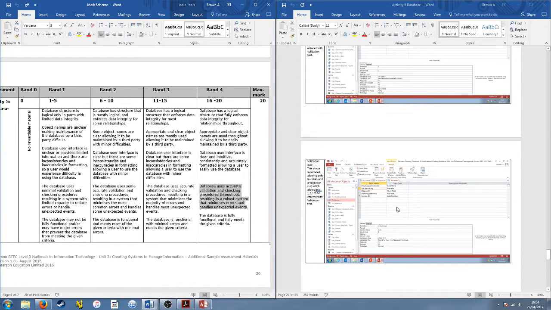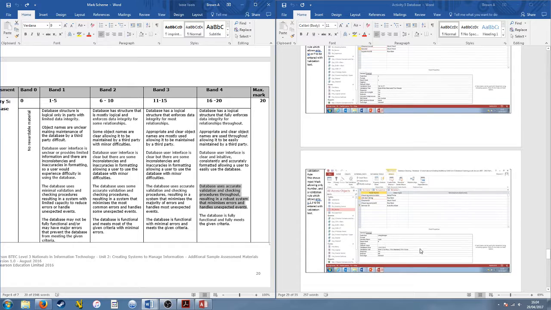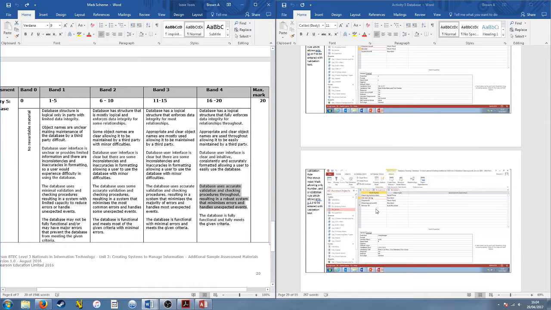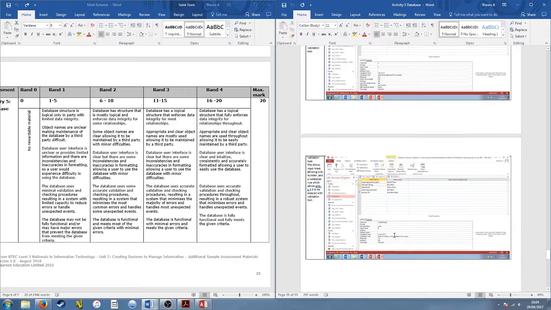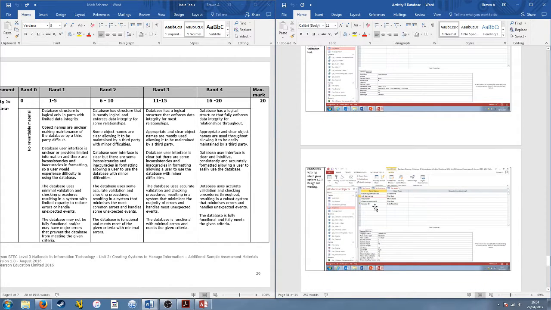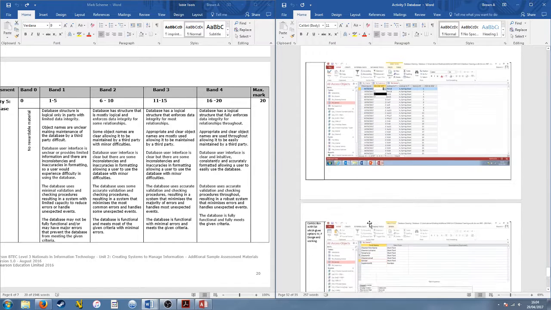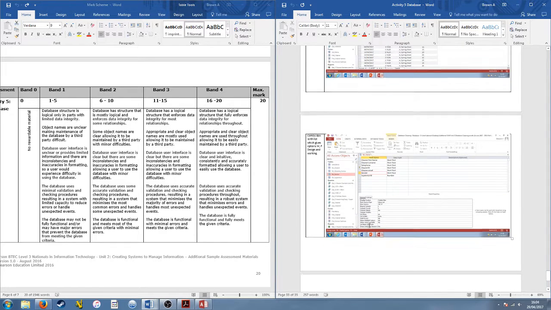And here's another validation rule. I'm showing the table again, but I'm showing the field names, the data types, and then the field properties. And again, there we go, and then I'm showing them obviously working.